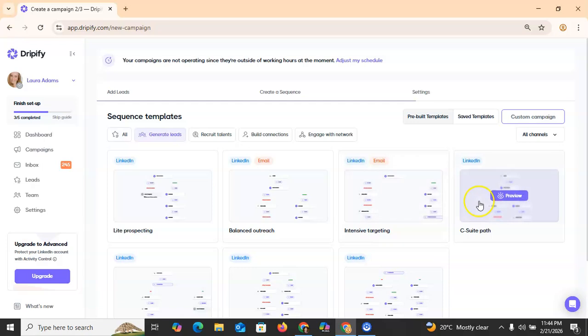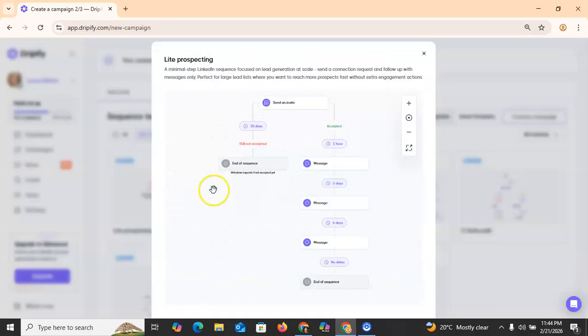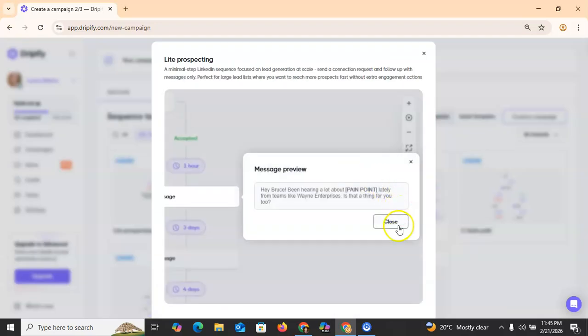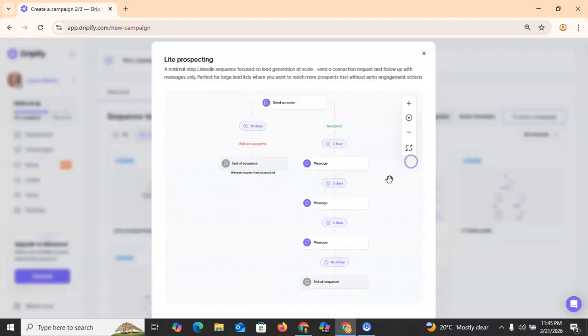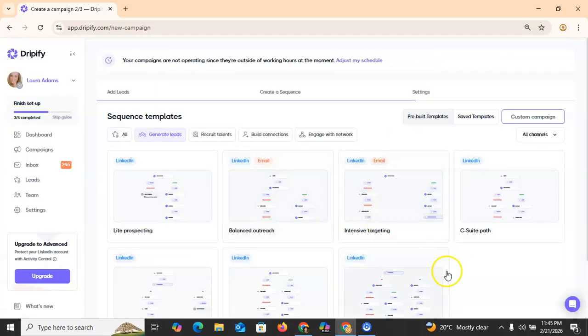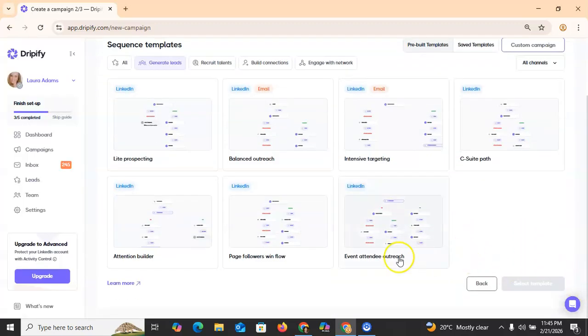For example, if you don't like email and LinkedIn together, you can also select just LinkedIn. For example, this is just LinkedIn: send a connection request, and after 1 hour a message, and after 3 days a message. So you can also change these days according to your requirement, and different more things are available. You can choose according to your requirement.